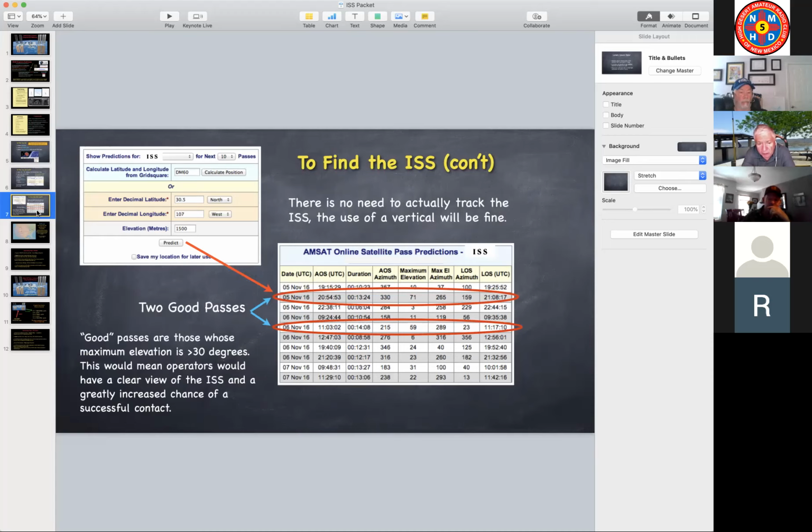And that's pretty much anything that's over 30 degrees. We've got the mountains in the way to the east, and if you live in the valley, probably a lot of buildings to the west. So you might need something greater than 30 degrees. Also, I've made contacts through the ISS with as little as 24 degrees elevation. But again, it's a shorter pass.